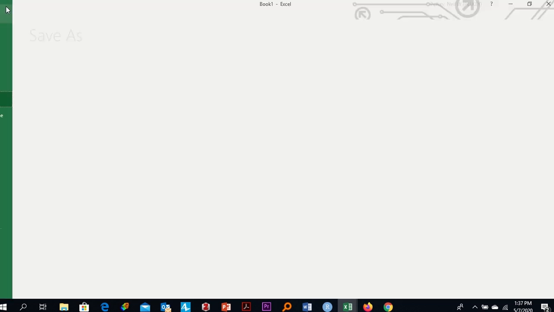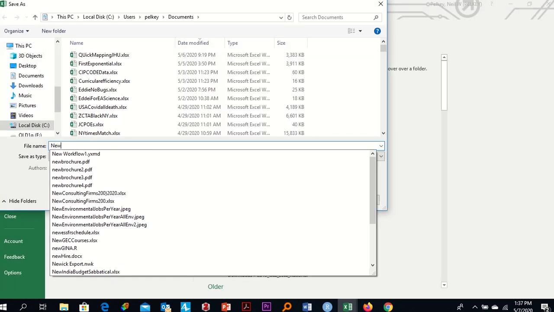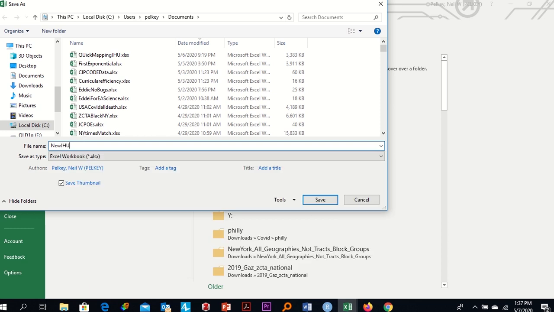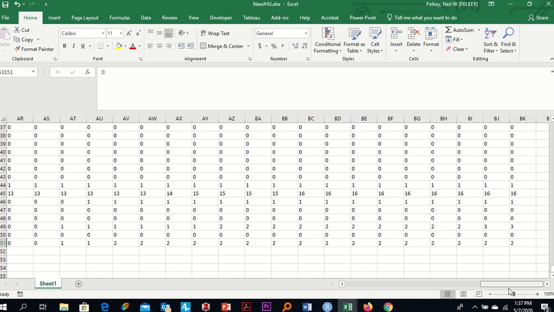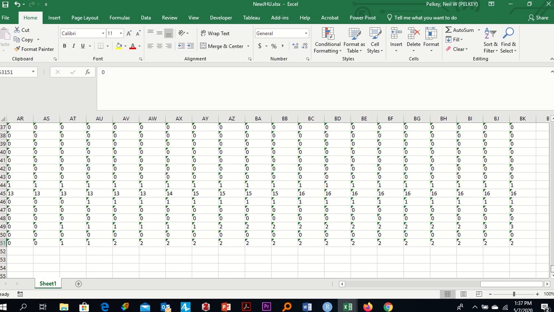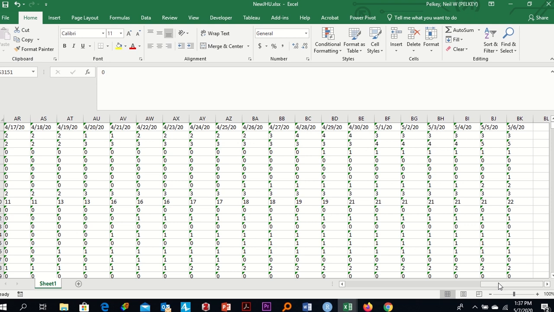We've done some work, so I'm going to save that, and I'm going to call it new JHU. I will make this available on the Moodle site, so you can just download it if you don't have the web speed to get to the JHU site and download it, or if the pivot tables and other things we're doing here are somewhat problematic.